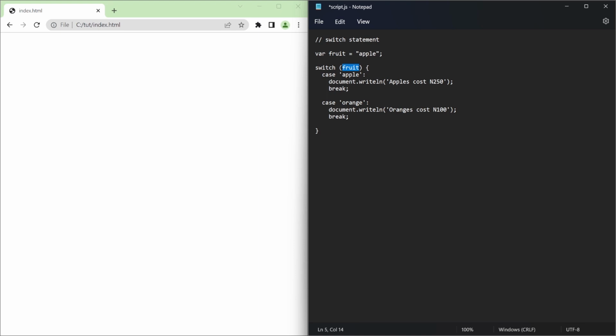So your cases can just be possible values that you want to compare against the value you provided here. In our case here, I provided the first case as an apple. So if we have apple, we just want to perform some certain actions. Again, you can have as many lines of code, but I'm just using one. So document.writeLine, in this case, apples cost 250 naira. And when you finish writing all the logic you want for this case, you need to use the break statement. Otherwise, your code will keep executing, but we want it to end right here.